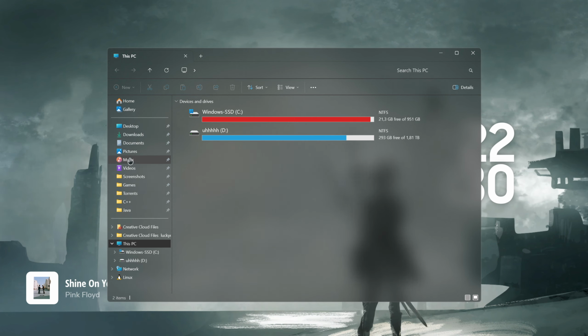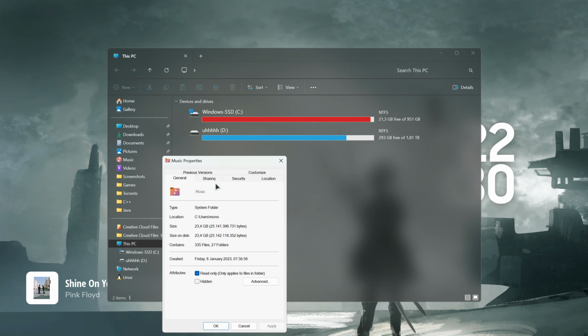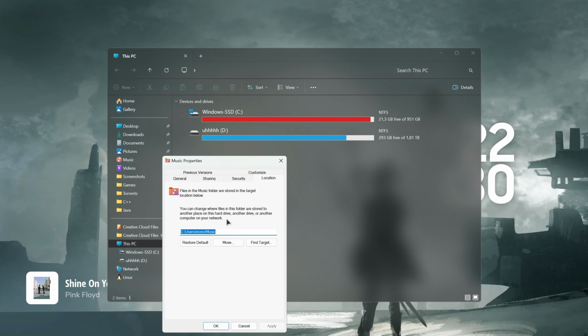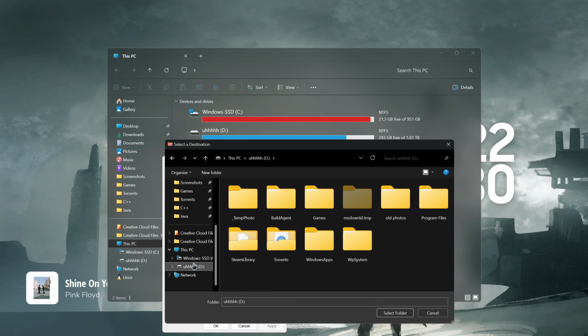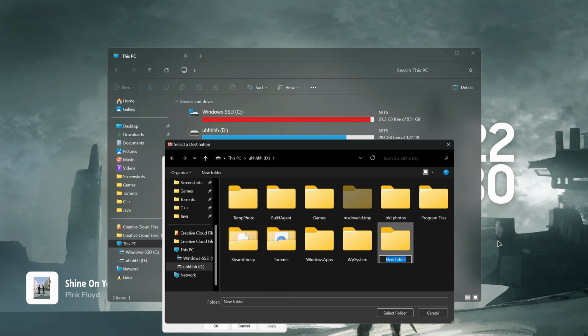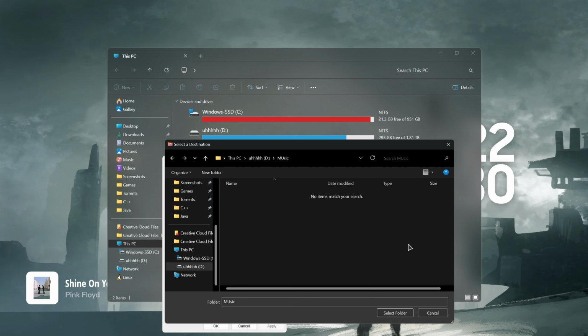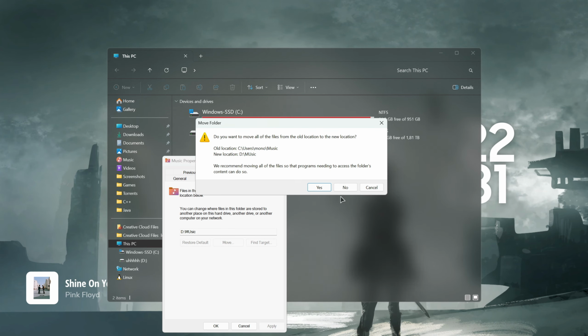Right-click on one of them, then go to Properties. Click on the Location tab, then click on Move. Specify the new location, but do not select the drive itself. Rather, create a new folder. Then click on Select Folder at the bottom. Hit Apply, then Yes.